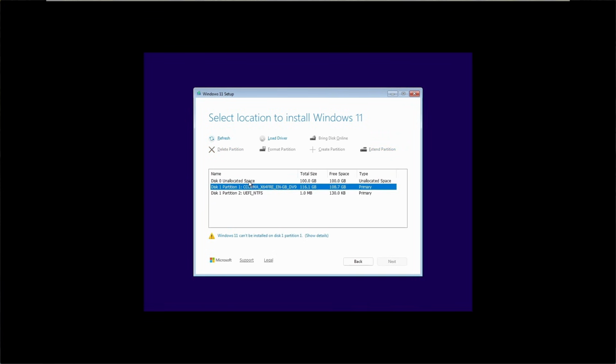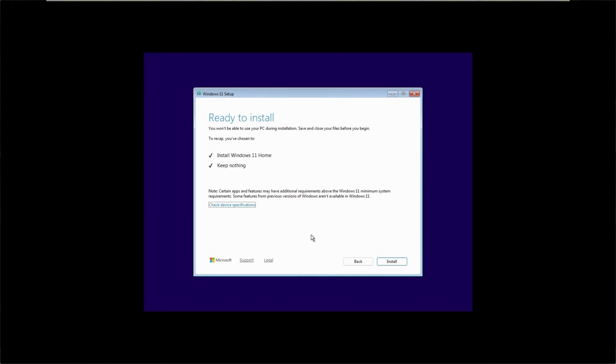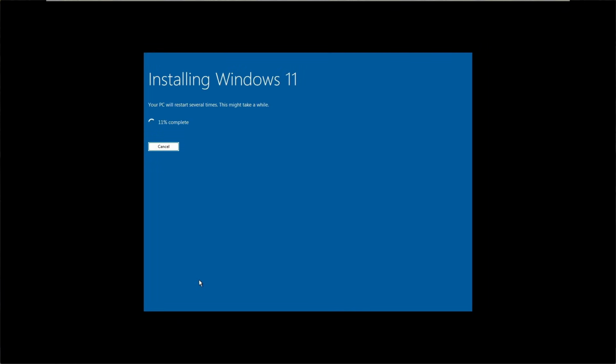Now we have our full system drive, which is 100 gig. Simply select it and then click on next. And then install. Now the clean installation of Windows 11 has begun. We'll let this run and return back when it's done. Your PC will restart several times.